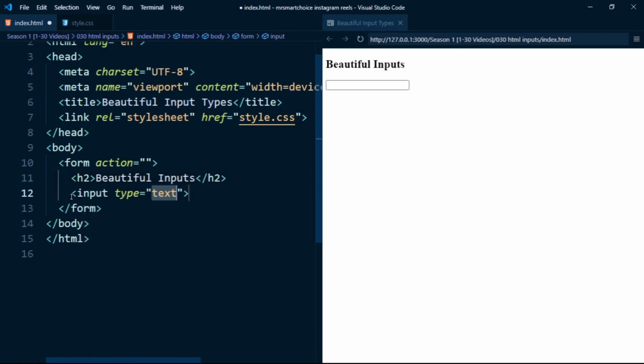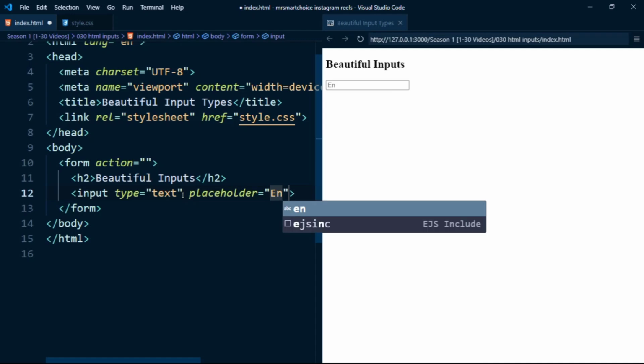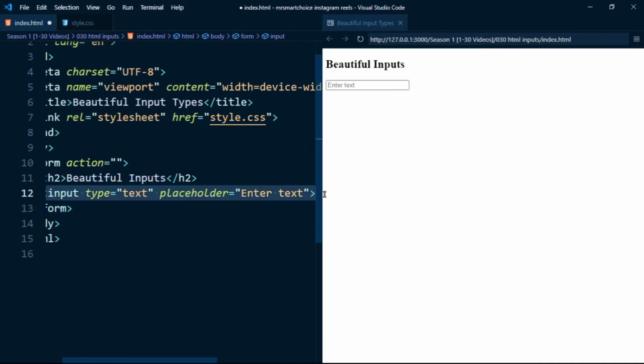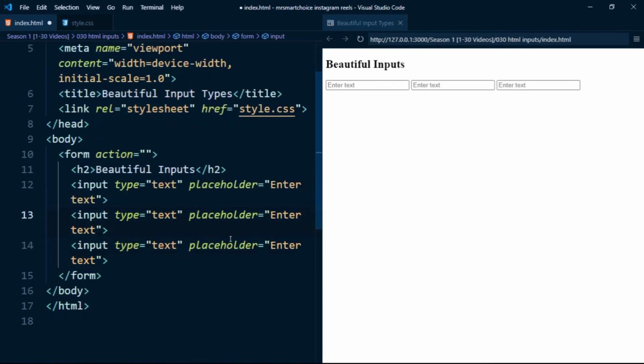Then I create my first input with a type text with a placeholder, enter your text, for example, as you can see here. Then I copy it and paste it 3 times. Then I replace the text with enter your number and enter your password, as you can see right now. So look at this carefully. Right now I have 3 inputs.